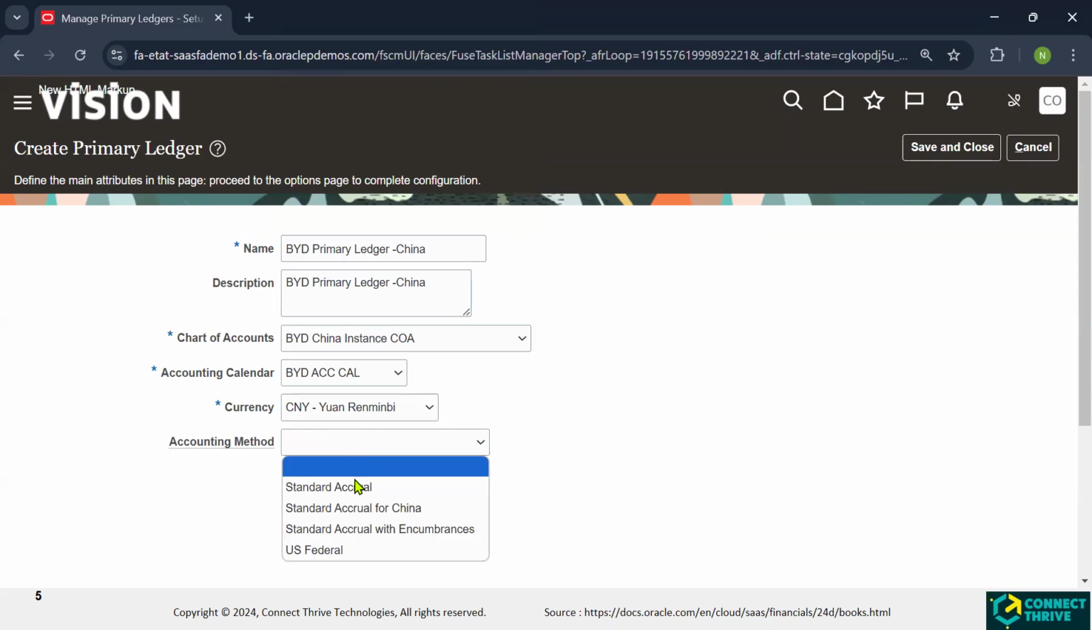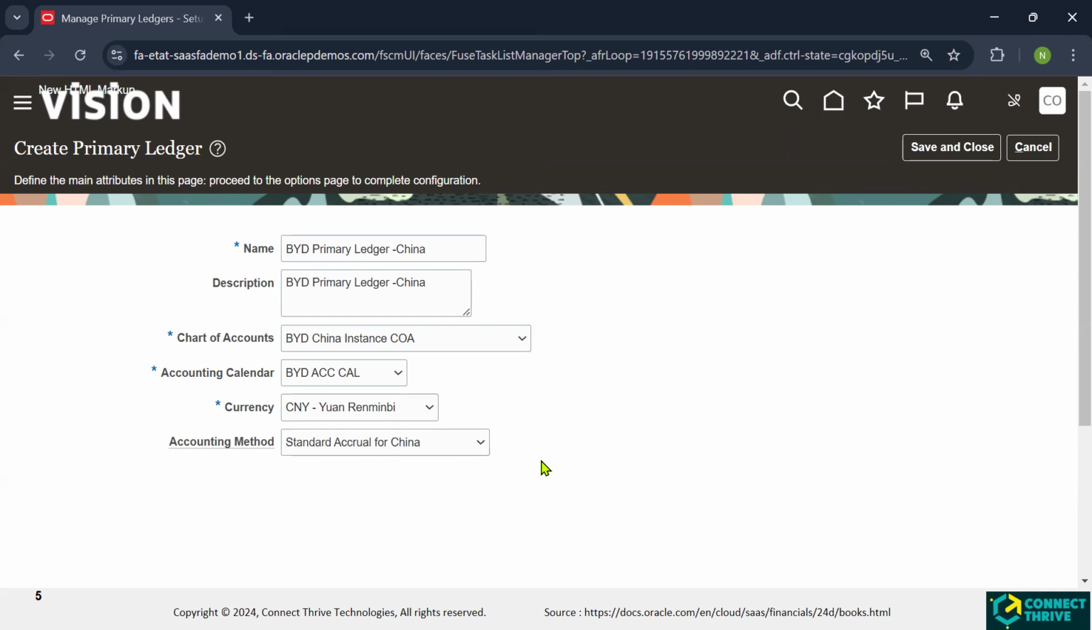Here we can use standard accrual, or a specific standard accrual is there for China, because compared to other regions they always follow a different way. So we can use the same accounting method. If you observe here, we have a separate instance level chart of account structure we created specific to the China region. This is the one. Yeah, this is the way we can fulfill it. The next one, just click on save and close.